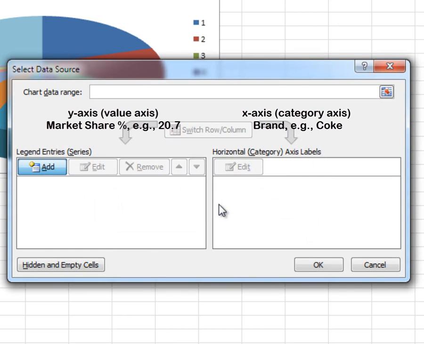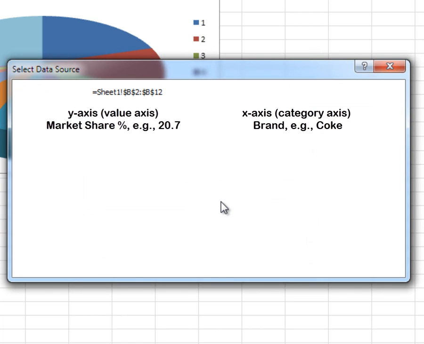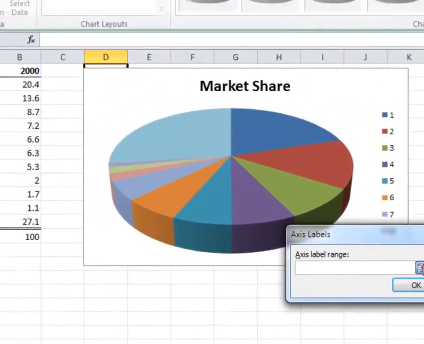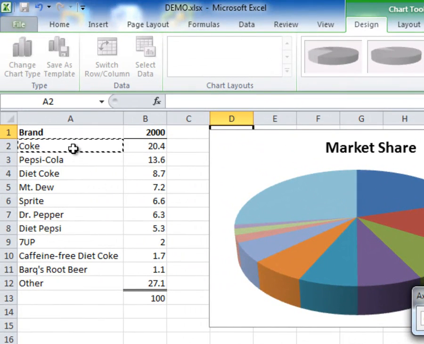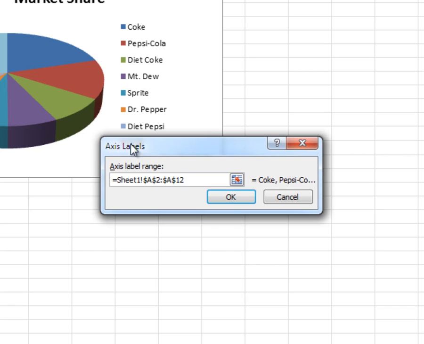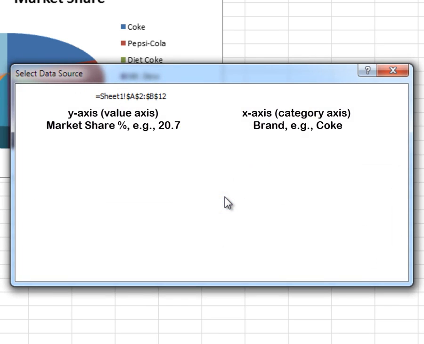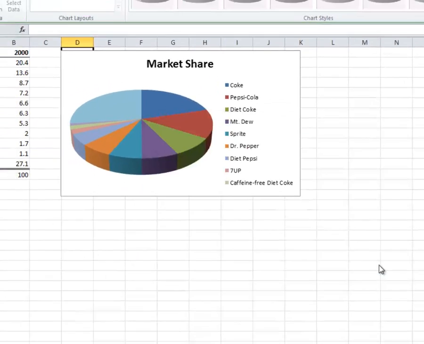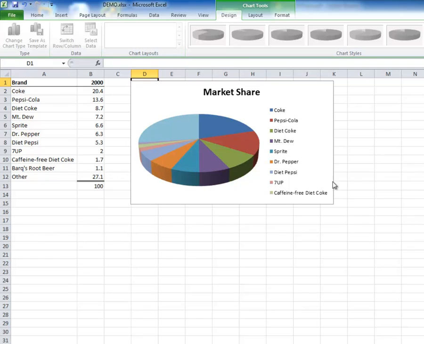My chart should update. On the right side of the dialog is where I enter in my labels or my categories, otherwise known as the X-axis or category axis. In my case, that's brand information. So I will select the range of cells where I input my brand information and press OK. At this point, I should be done with the Select Data Source dialog box, and my chart should have my information.